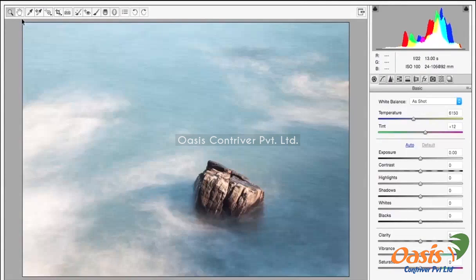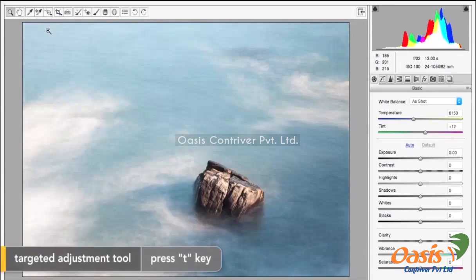So we have a tool to zoom in, we've got a hand tool that pans around, we also have an eyedropper tool, we have our color sample tool, and our targeted adjustment tool. You'll notice that if you hover your cursor on top of the tool, it gives you a tooltip as well as the keyboard shortcut for the tool in parentheses. So we just saw that the T key would automatically select that targeted adjustment tool for us.